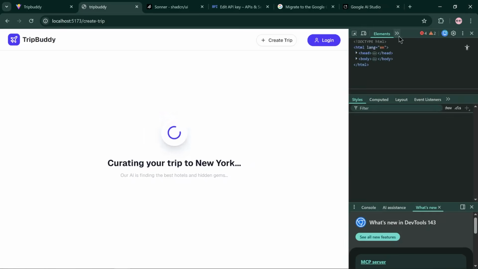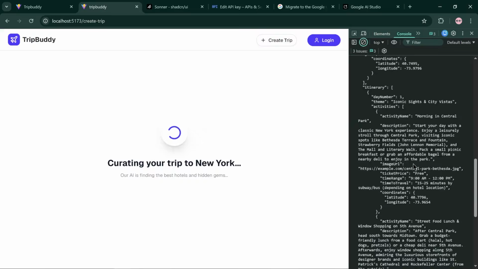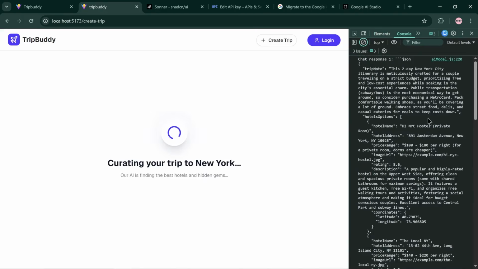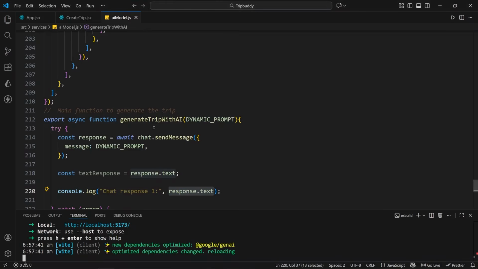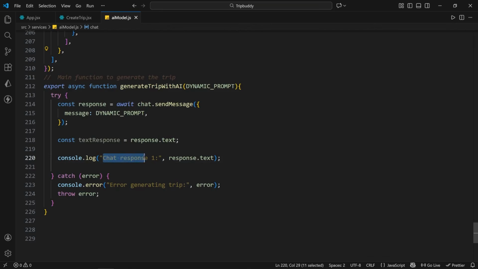Inspect, we will check the console, and here you can see the response. Inside the chat response 1, we are getting this response. Chat response 1, we have not edited this. Okay, and make sure your application is running inside the terminal. We have to edit this chat response 1.